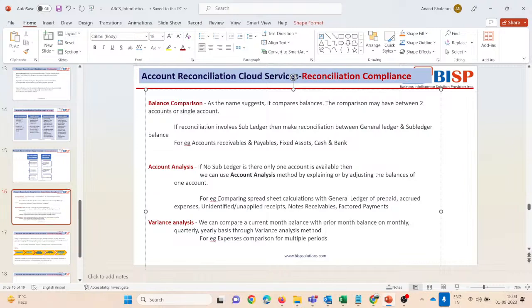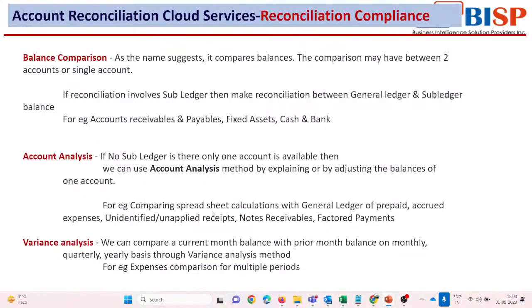Say, for example, comparing a spreadsheet calculation with the general ledger of prepaid, accrued expenses, unidentified or unapplied receipts, notes receivable, factored receipts. That is, we have a supporting document or a supporting spreadsheet calculation related to prepaid, which is available in our ledgers, in our books of accounts. So we compare those spreadsheet calculations with our ledger. So here we are comparing only one account. That's why we call it an account analysis.